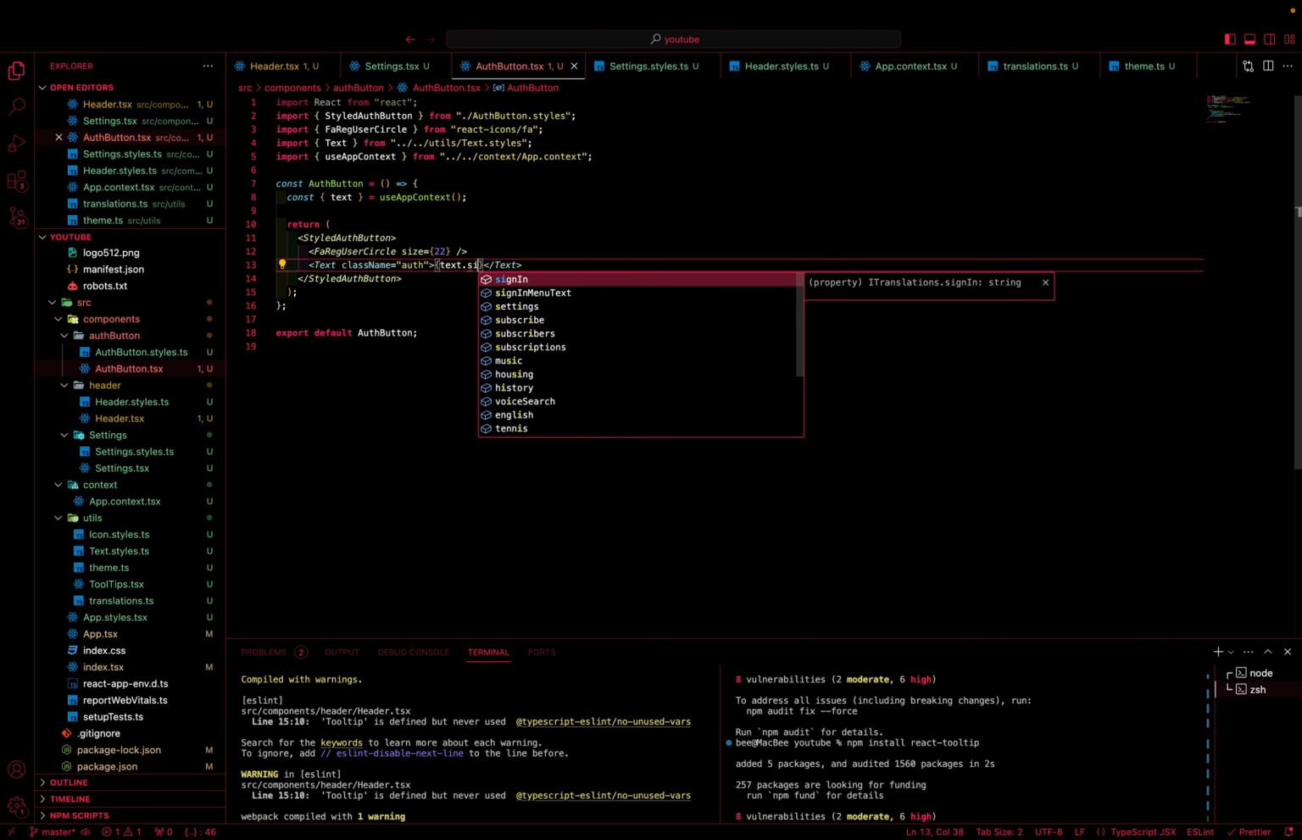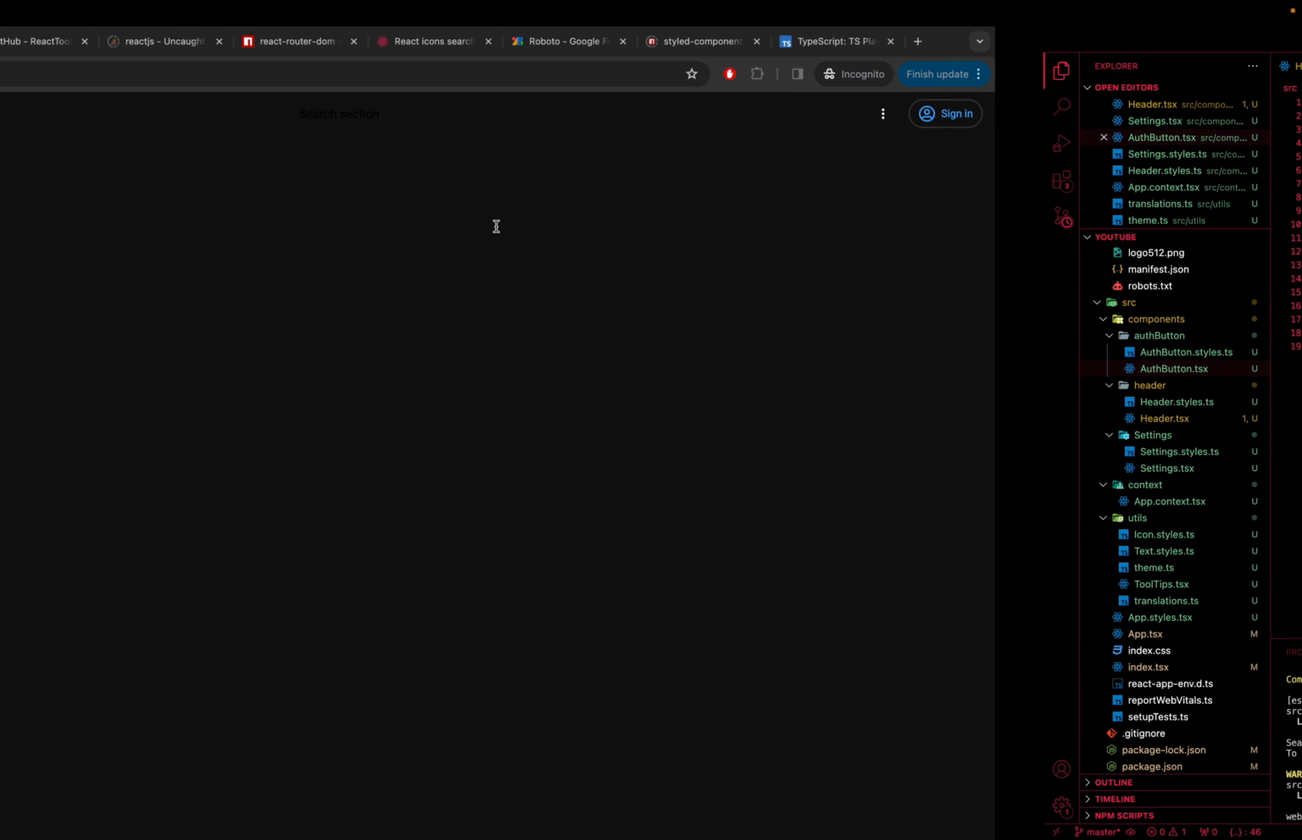Nice. So if I go here and change the language, we see it changes to French, changes back to English. So this is working. This looks very, very good. In the next section, we're going to start working on the search functionality.